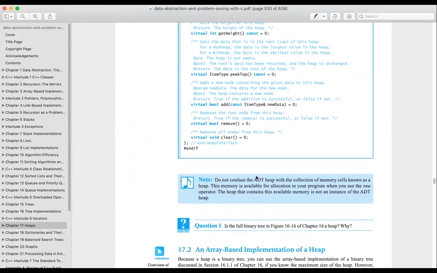Okay, and here's a good point. We've also been talking about an area of your computer's memory called a heap. Don't get that confused with what we're talking about now. They're two completely different things. They're both called heap, but don't try to make some sort of a connection between them, okay?